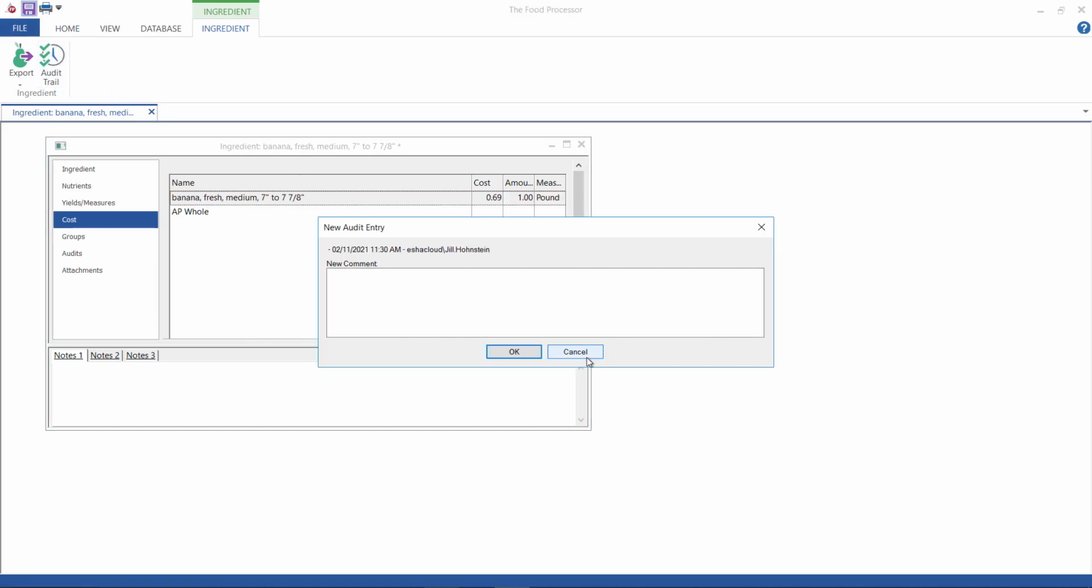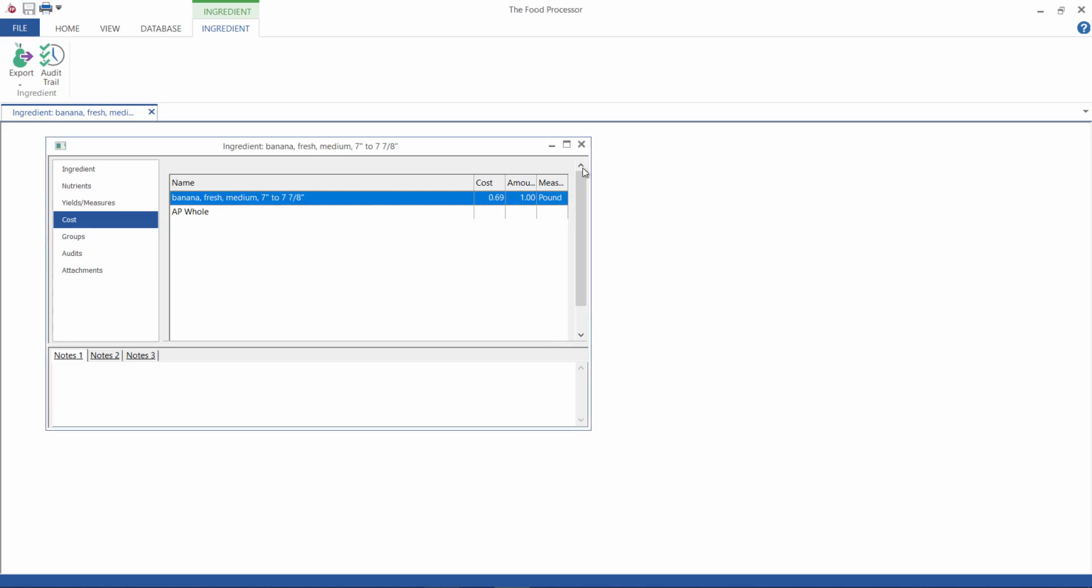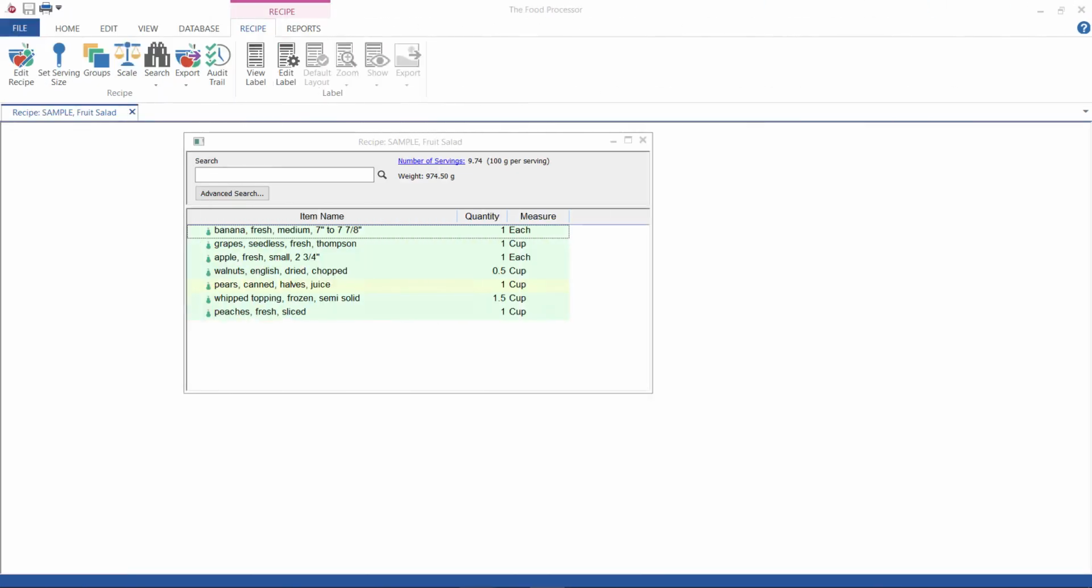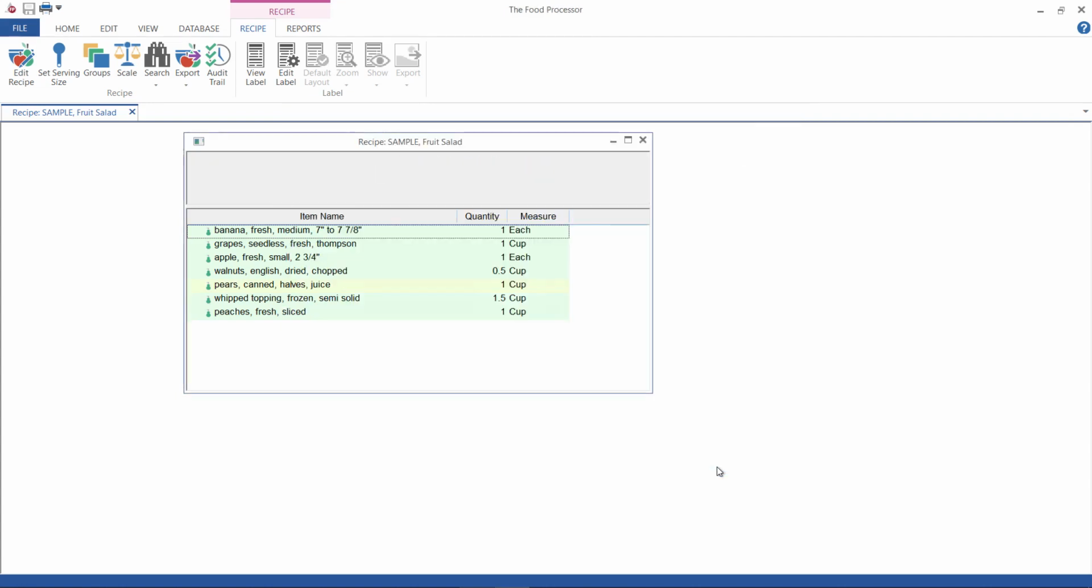You would do the exact same thing for any other ingredients you want to enter cost for. So I'm going to show you this recipe. All of the ingredients here have had costs entered for them. To see the costs, right-click on the recipe and select Display Columns. Check Cost and click OK. Now you see here, this column shows you the total cost of each item for the recipe.